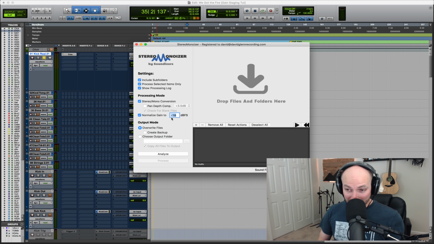That's pretty conservative. You can go as hot as like minus 10 dBFS peak. Very important to think peak here. But you don't want to go over minus 6. You're going to get yourself into a lot of trouble and cause distortion and artifacts that you don't want. So I start at minus 18 dBFS peak.